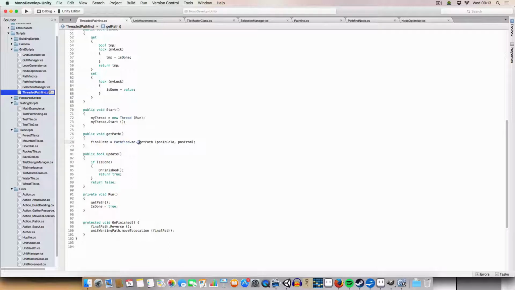We've got a get path, which basically just calls the Pathfinder methods. You'll see that this one has an underscore before it, which does mean something, but I'll get to that later because that's part of the node optimization that I did. I've got a public boolean update, which runs every frame, and it checks if we're done, and if it is done, it will call the on finished method and return true. Otherwise, it returns false. So if it's done, we know, all right, we've got the path, it's cool. And if not, it returns false.